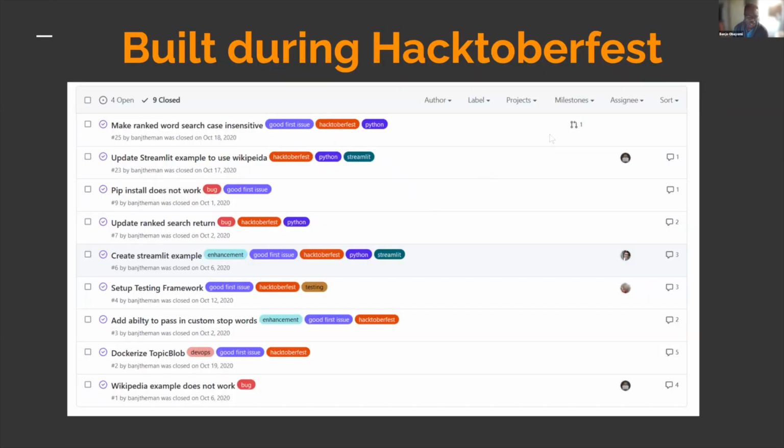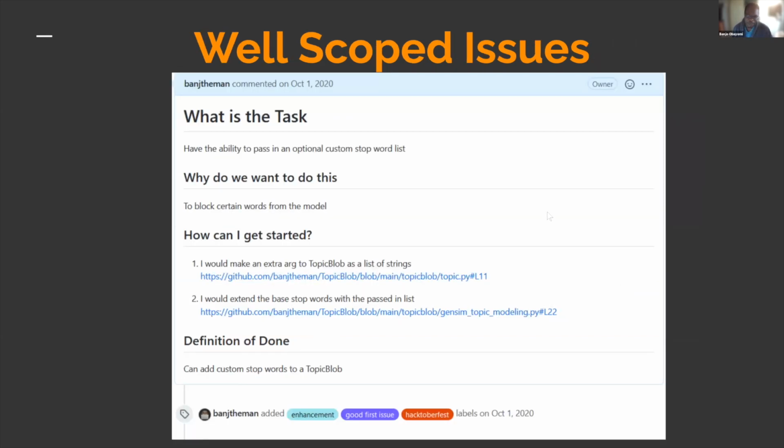And I actually built this open source with the community during Hacktoberfest of 2020. So about 8 different community members were able to come in and take issues, close these issues, work on them. And it was great just having other individuals come in and build the application besides me. But when you're building a community-based application, you need to have well-scoped issues so people can easily jump in and start building.